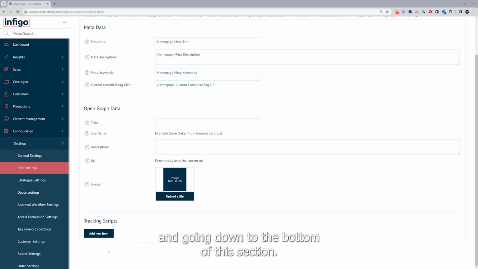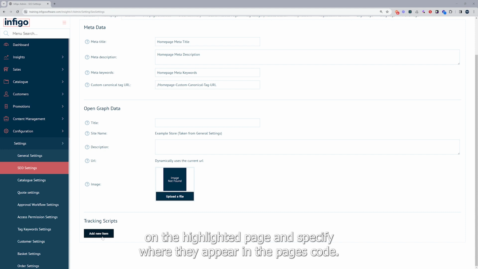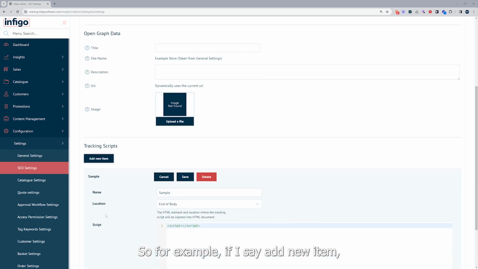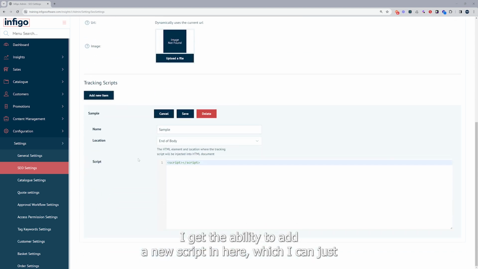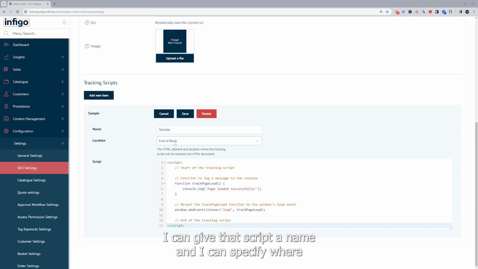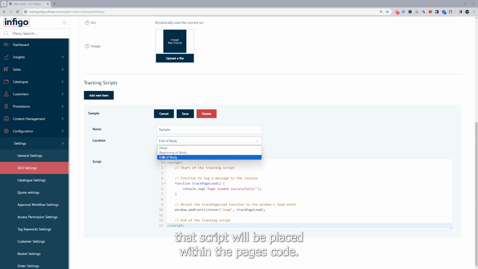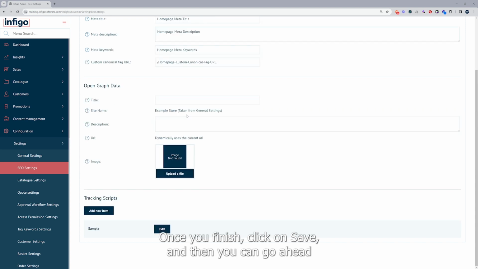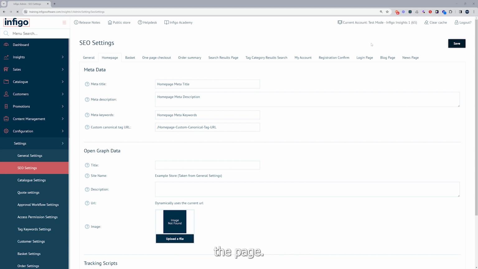Then coming down to the bottom of this section here, we have a tracking scripts section. You can input tracking scripts on the highlighted page and specify where they appear in the page's code. So for example, if I say add new item, I get the ability to add a new script in here, which I can just paste in the script section. I can give that script a name and I can specify where that script will be placed within the page's code. Once you've finished, click on save, and then you can go ahead and add more scripts if you wish to, or just save the page.